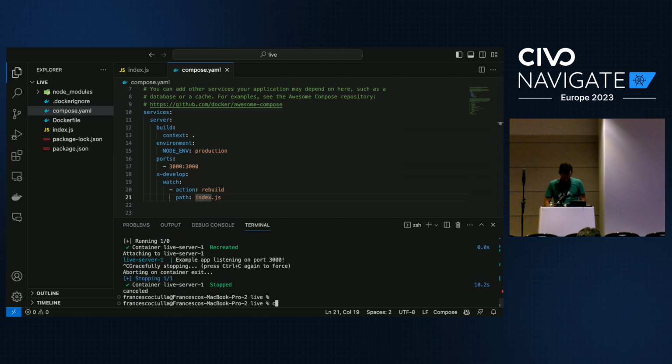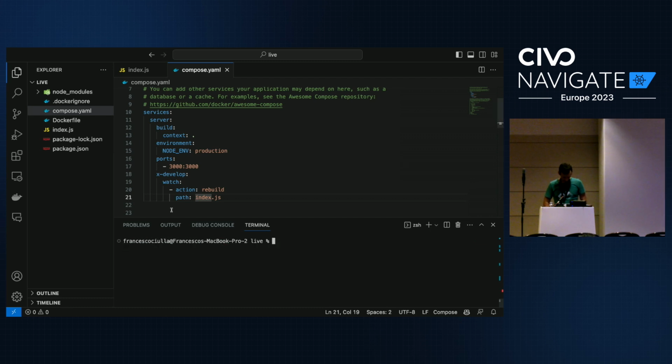So clear. Okay, so this is the new Docker Compose file. So first of all, let's do docker compose up app --build. So this should not change anything. So we should have the same project as before. Let's see.